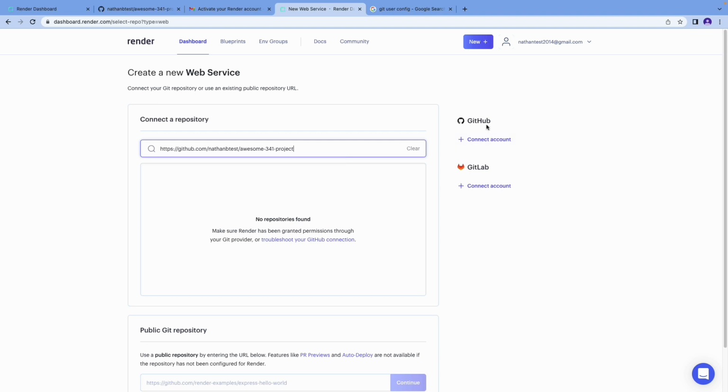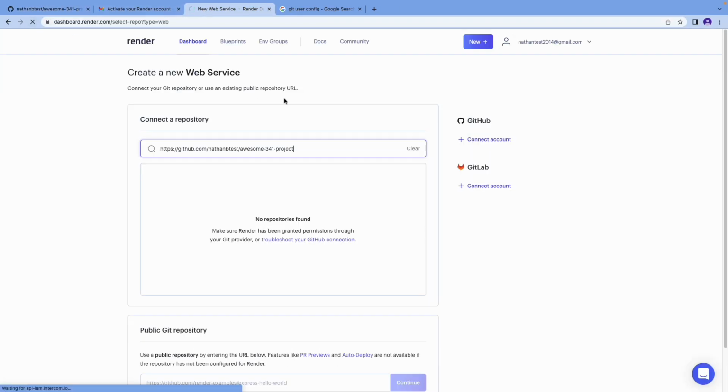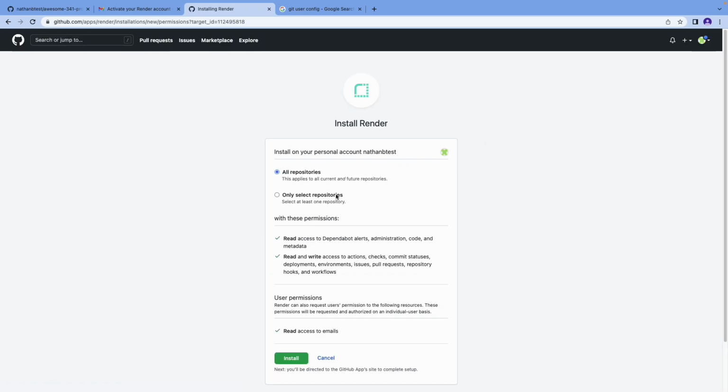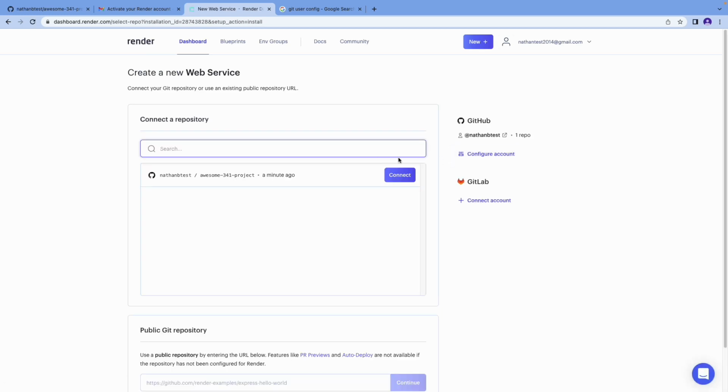Oh, that's weird. I already connected GitHub. Let me refresh this because I signed up with GitHub. Kind of defeats the purpose of signing up with GitHub. Okay, well, it looks like we're signed in. I just had to authorize it one more time. So, sweet, I found my repo. I'm going to say connect.